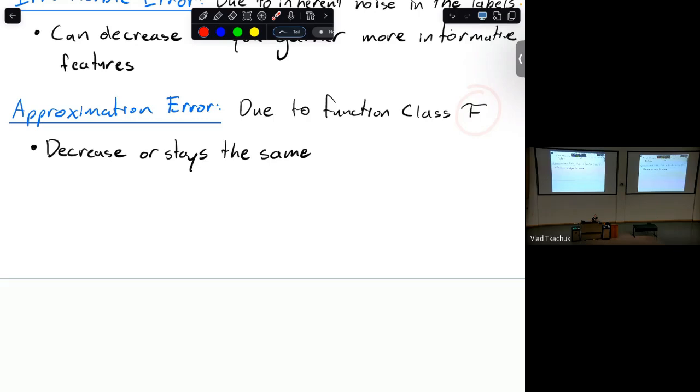Like if f base is not a line, well, then there's going to be some error. But then at some point, you're going to make it expressive enough that f base, the best possible fit, will be in your function class, and then making it any more expressive will be kind of useless.